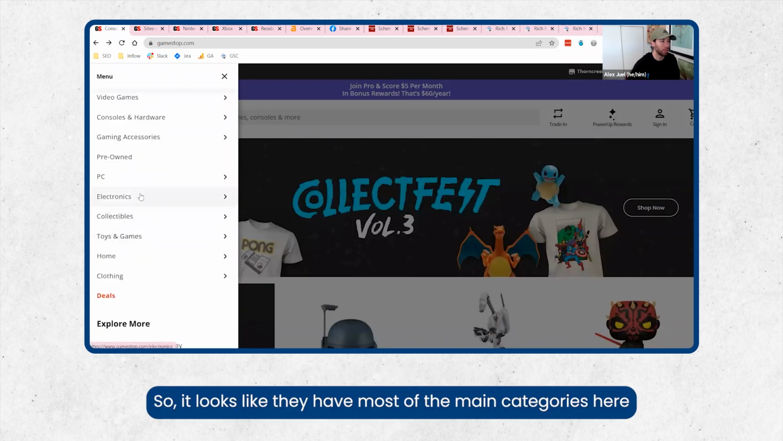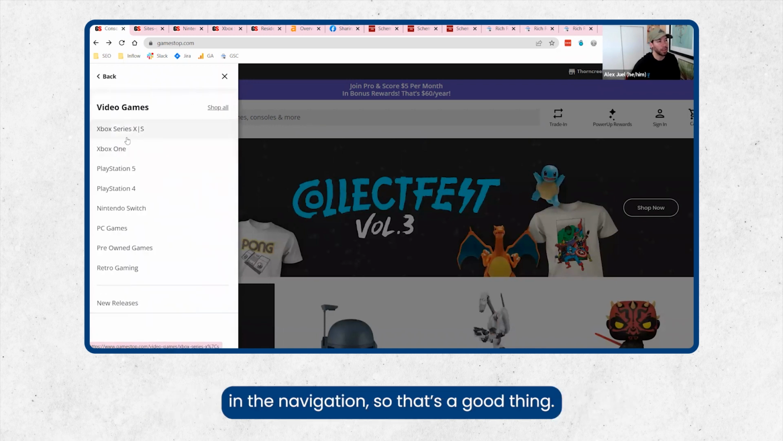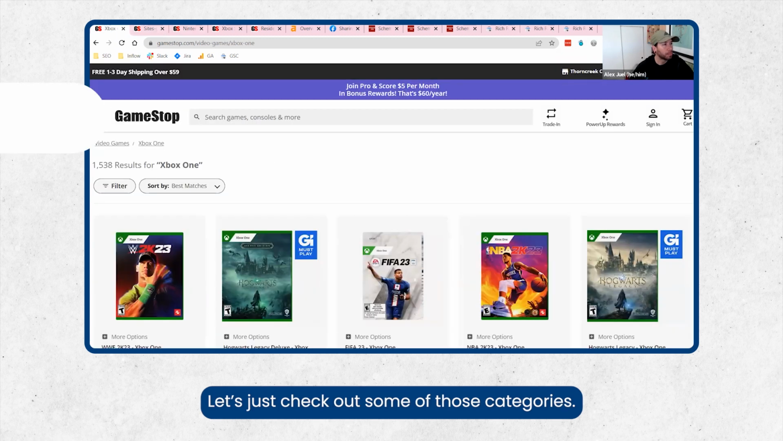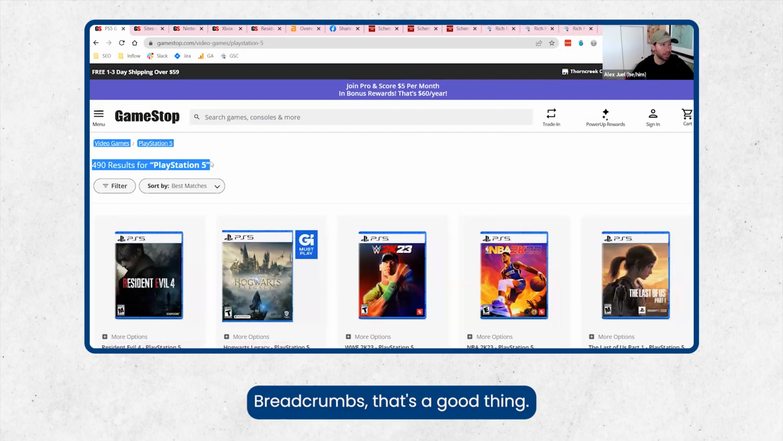So it looks like they have most of the main categories here in the navigation. So that's a good thing. Let's just check out some of these categories. Breadcrumbs, that's a good thing.